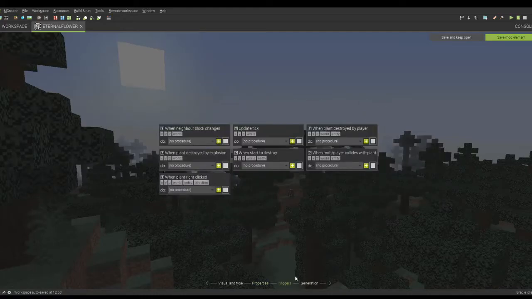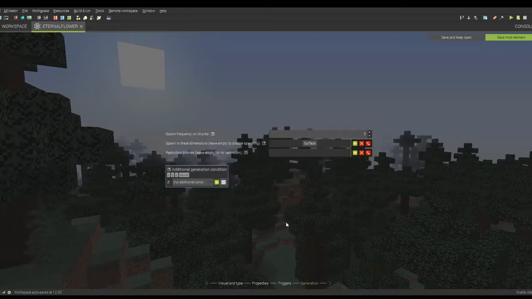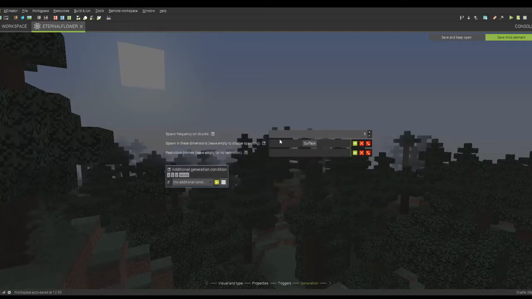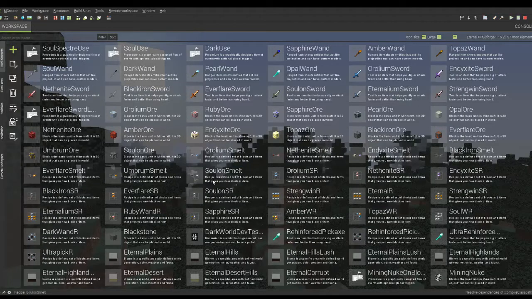I'm going to skip triggers because we're not going to have any special things with the plant. We can go to generation. Spawn frequency on chunks is not how many individual plants or flowers you have, but the patches. So this is what this means. Spawn in these dimensions: I'm going to change this to my custom dimension, as well as the biome restrictions. So I'm going to choose these other biomes right here which I wanted it to spawn in. And there we go. So that is how you make your plants.